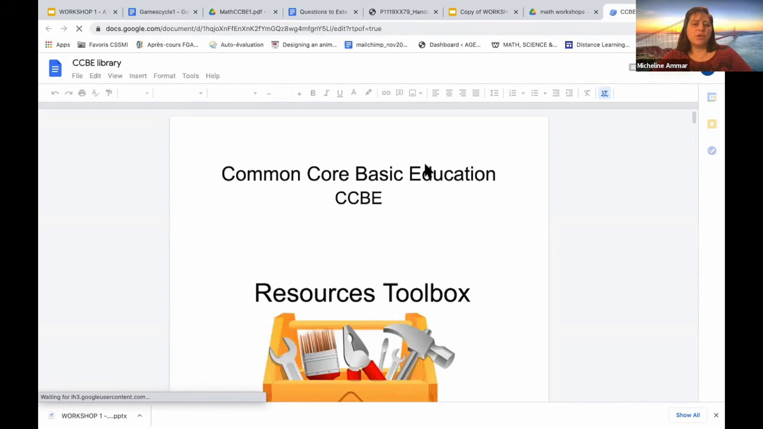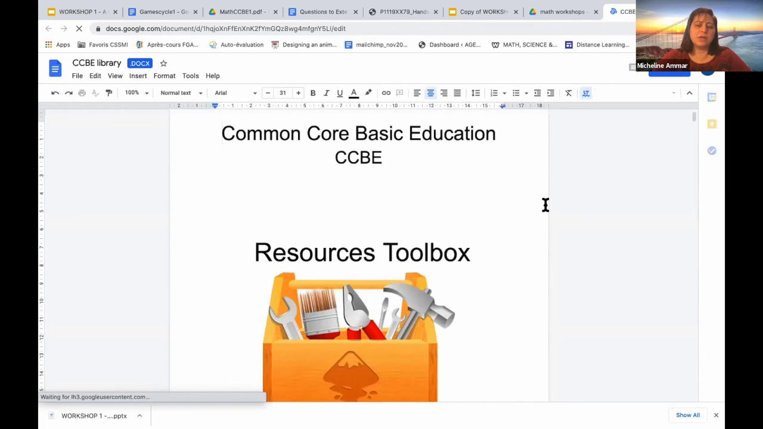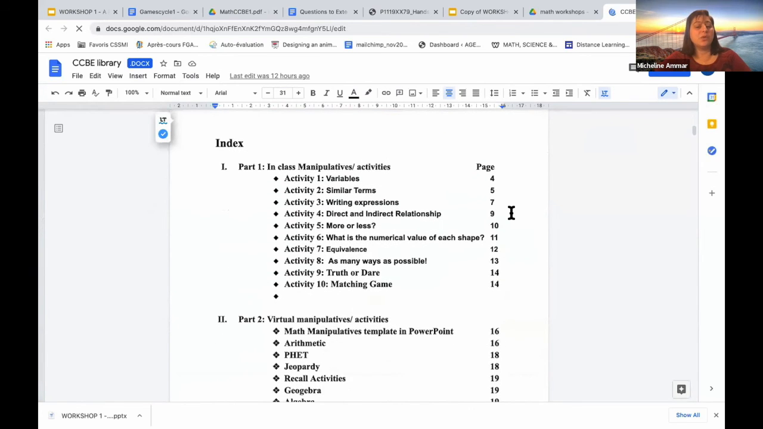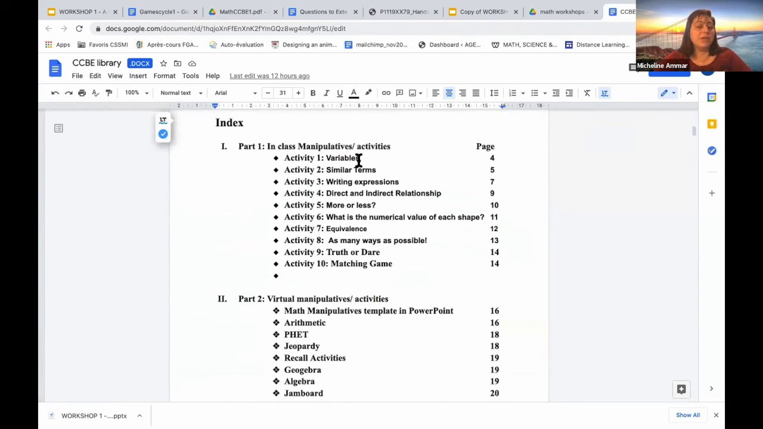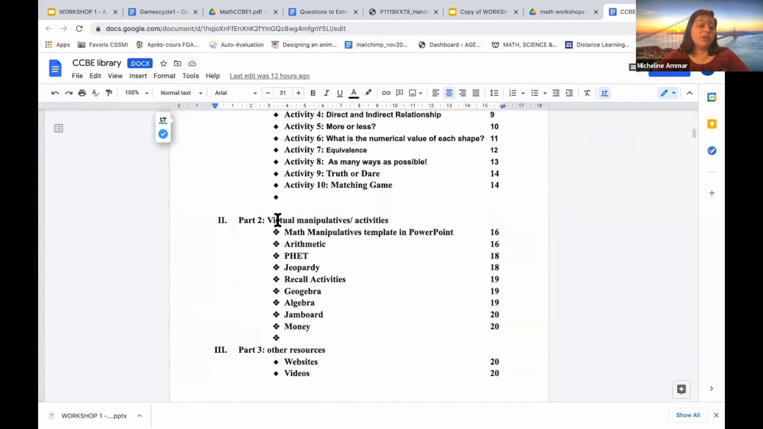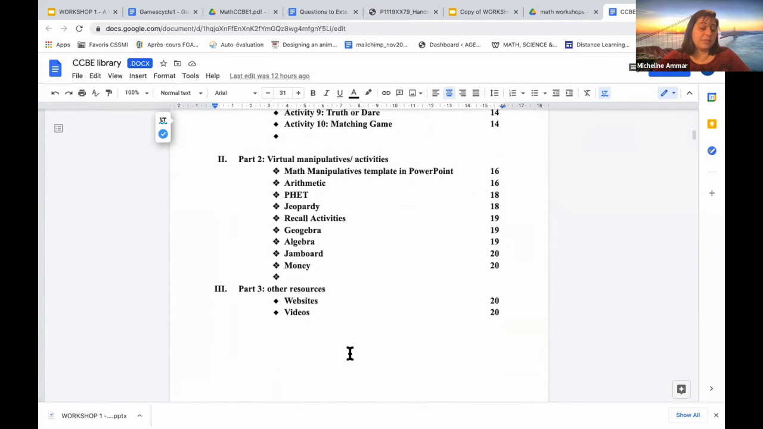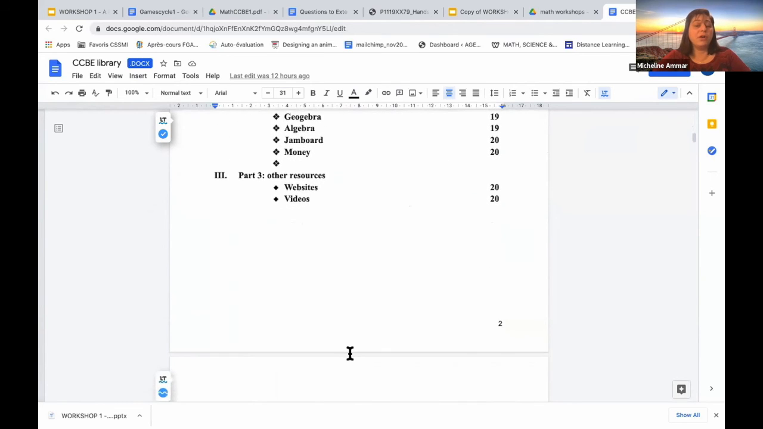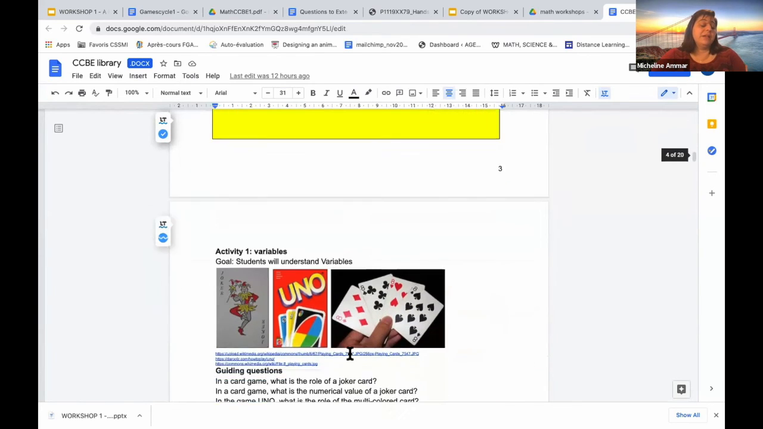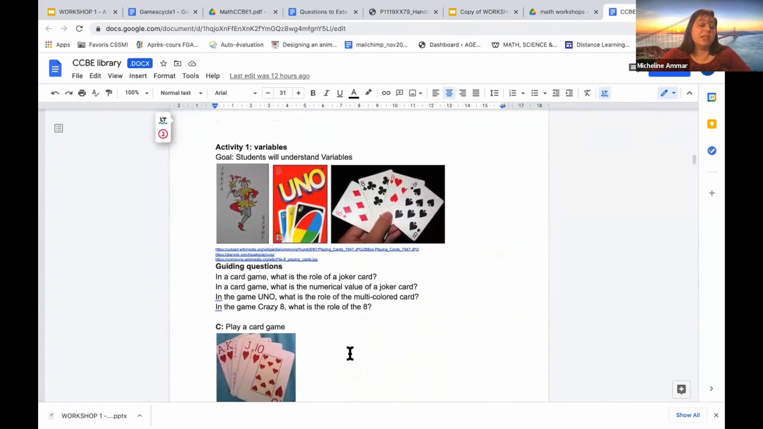Okay. So notice over here, this is the toolbox that I will be updating in the presentation. And this will give you access to all of these in-class activities, okay? So like the variables, similar terms, writing expression, direct and indirect, more or less. And I included over here also a virtual manipulative that you have access to, videos and websites. And this document will be put on the website, if anybody finds other websites, other videos, any other games that you would like to share.